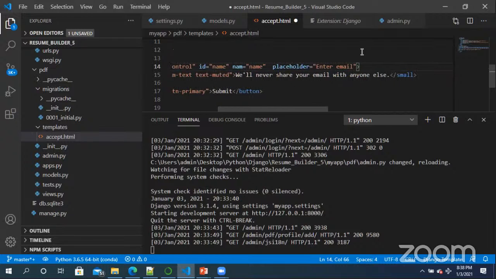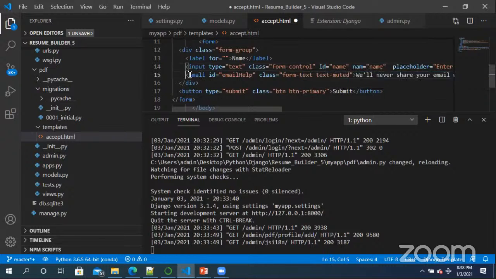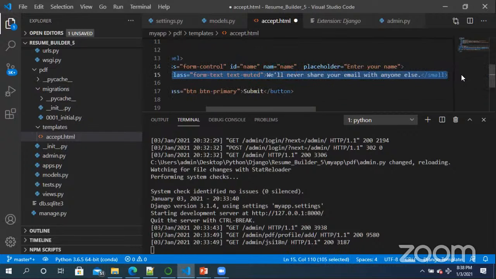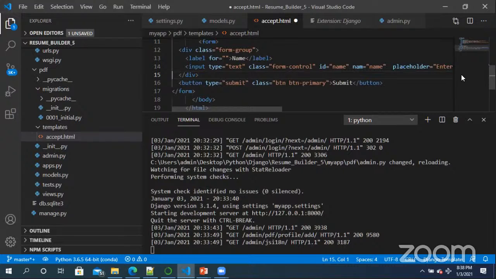Placeholder you can put here. You can say enter your name. It will tell the user what you need to do in this tab. You can put the details here. I don't need this small ID and all. I can remove this. This is a template of one single head, like the name tab, being completed.